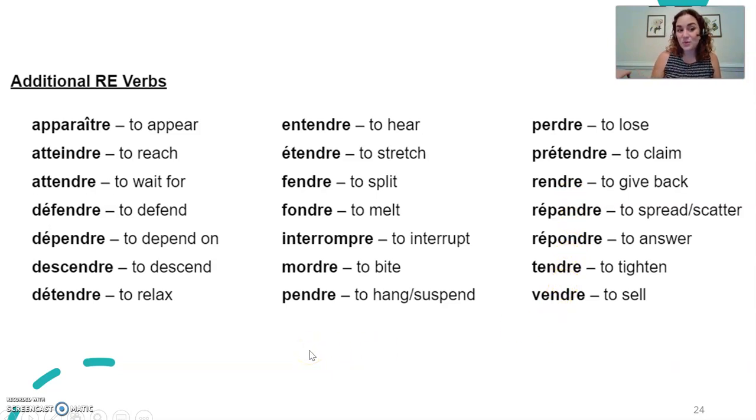So these are some normal, regular RE verbs that you can work with by adding the letters S, S, nothing, ONS, EZ, ENT.